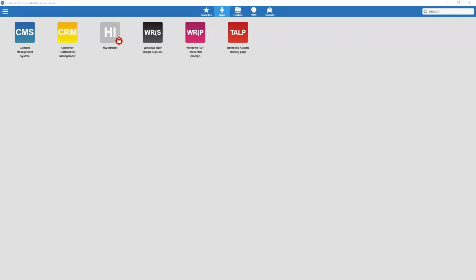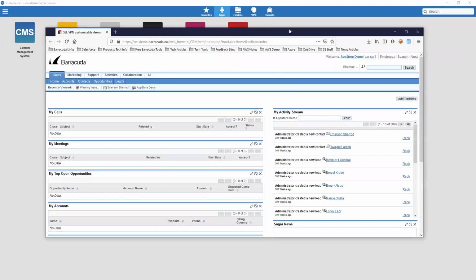When they click this button, their browser is going to load the web page through the tunnel. So I just clicked on that customer relationship management, and now I've loaded that through this demo site here. Everything that I'm accessing in this browser for this particular website is all going through the CUDA Launch VPN tunnel.